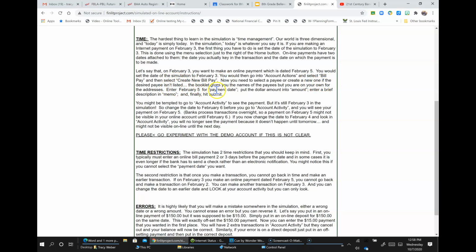Enter February 5th for payment date. Put the dollar amount into amount. Enter a brief description in memo. And finally hit submit. You might be tempted to go to account activity to see the payment, but it's still February 3rd in the simulation. So change the date to February 6th before you go to account activity, and you will see your payment on the 5th.